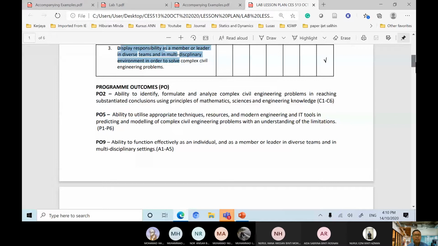which is in EC221. PO9 is to test your ability to function as an individual, either as a member or as a leader, in multidisciplinary settings.